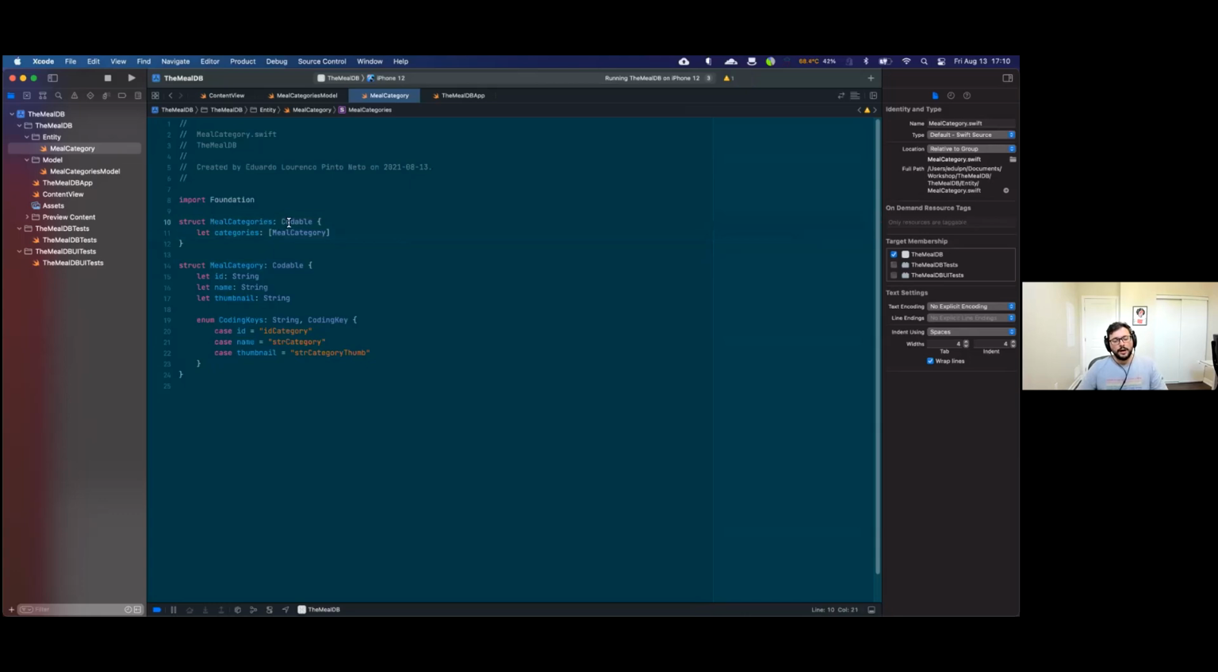So, okay, remember what I said? Strings are codable. So we can say that neo category is codable and we don't have to do anything else. And the same applies to neo category, so neo category is also codable. A list of neo categories is also codable. So we can say that neo categories is codable. And we're good with our translation from our JSON data to our models here, our entities.